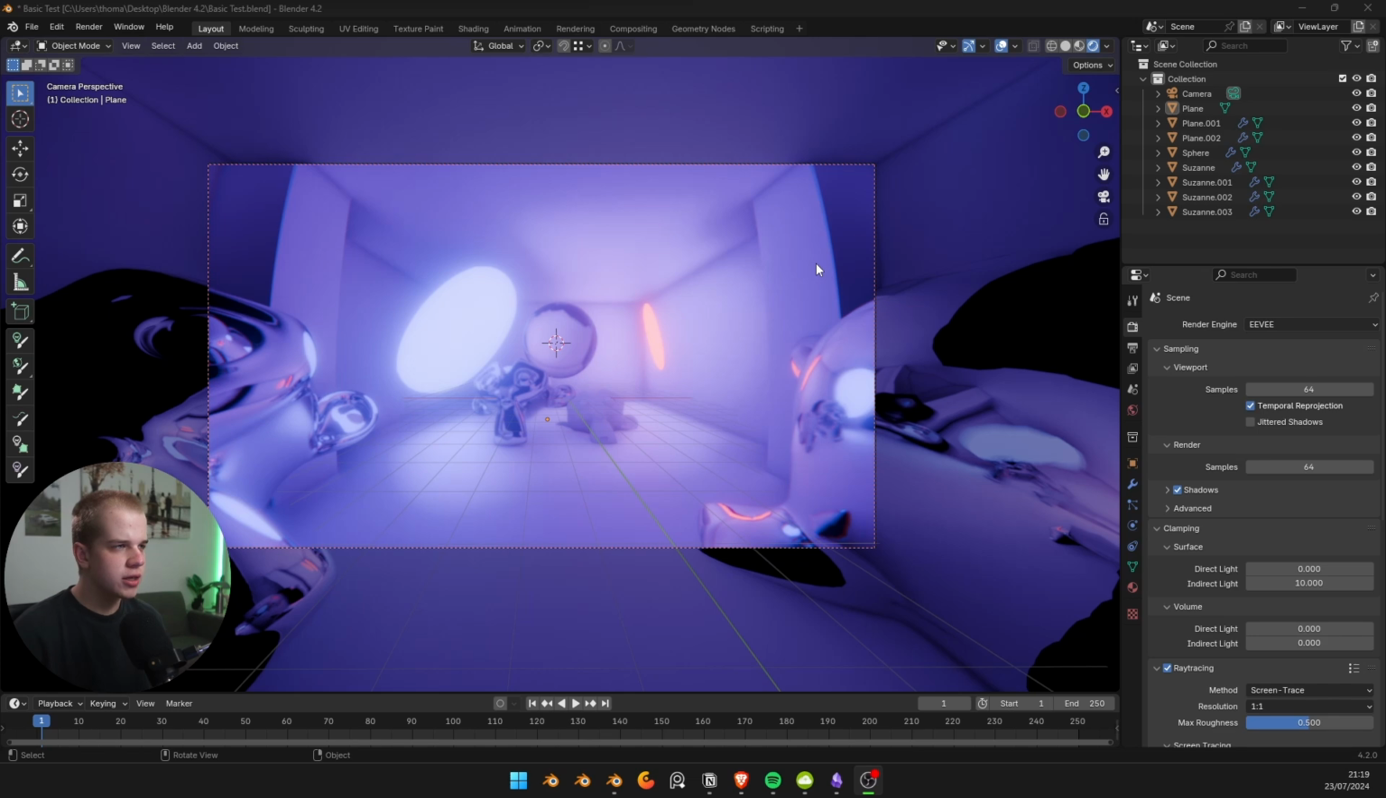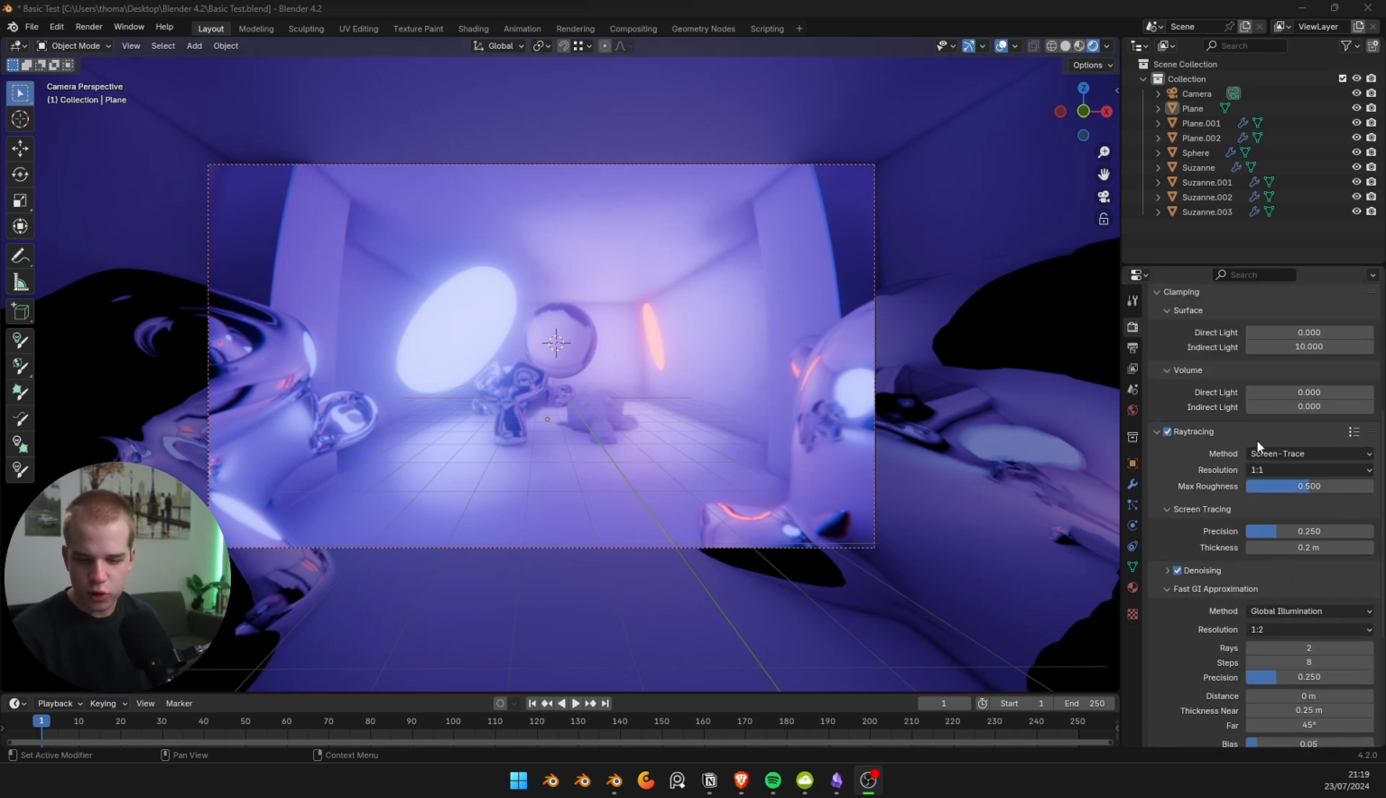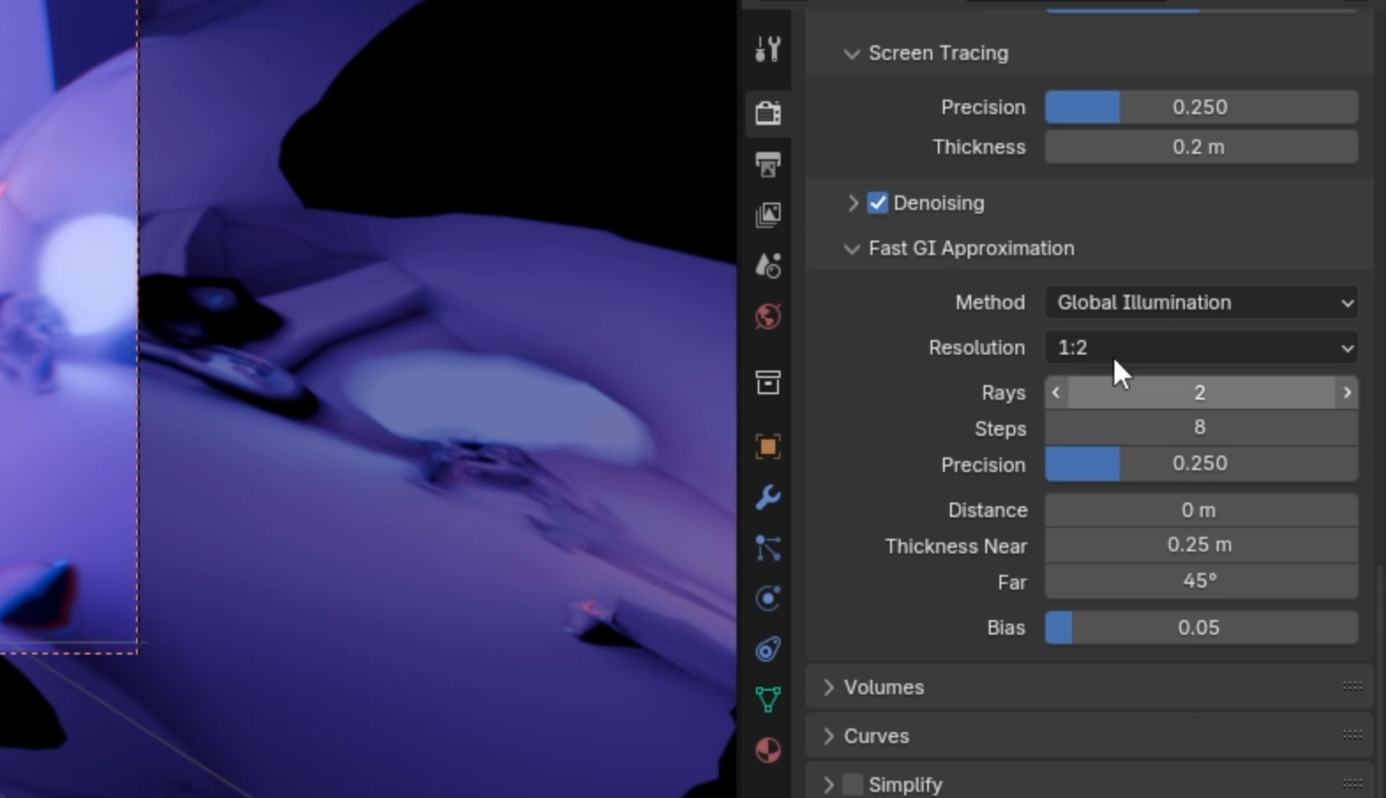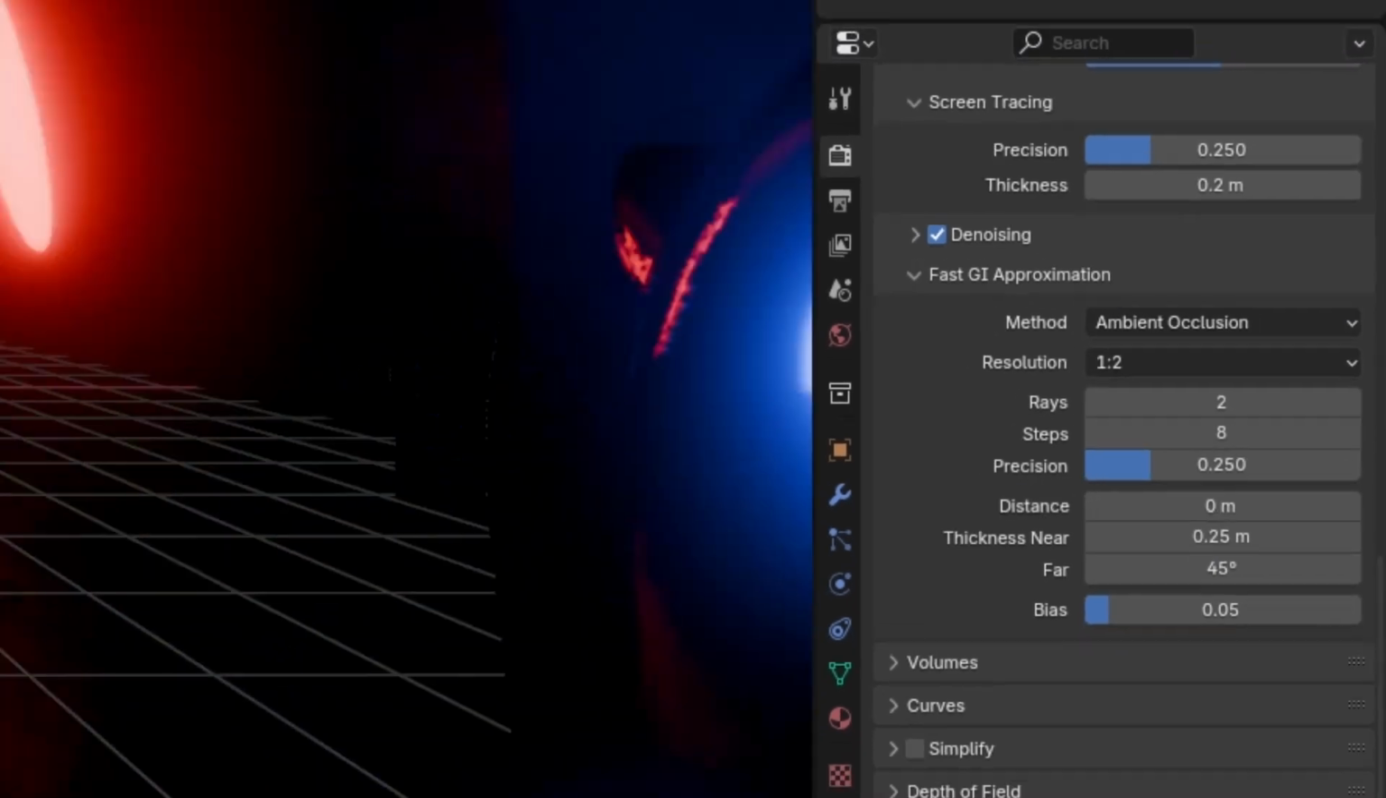If you've used Eevee before, you'll notice something pretty big in the new update. They got rid of the ambient occlusion and the bloom option. So let me show you why and how to fix it. All right, so if you go over here, you can obviously see no ambient occlusion, no bloom. Firstly, you can see under this ray tracing tab, we can change it to not ray tracing. If you open this fast GI approximation under ray tracing, you can see it's global illumination, and you can change it back to ambient occlusion.